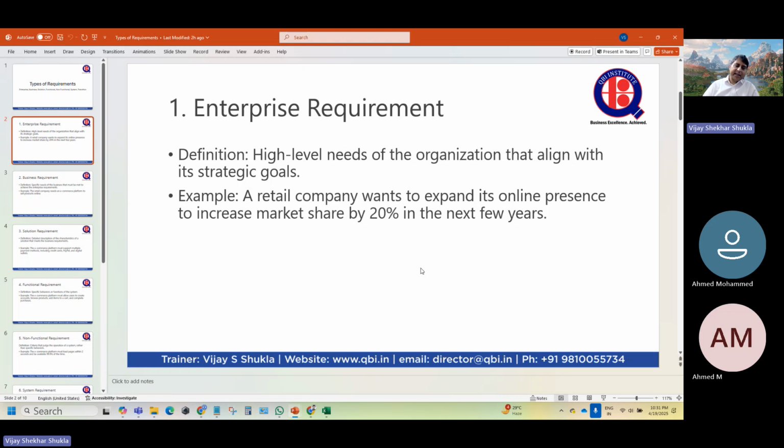So say, for example, there is a company which is a retail chain of grocery, vegetables, etc. Now, this retail company wants to expand its online presence to increase its market share in the next few years. So this retail company wants to increase the market share, and one way it has identified is that we need to be present online also. So this is an enterprise requirement. Software is yet to get into the picture. In fact, because they have identified that we need an online presence, we will have something like an e-commerce portal also. But this is enterprise.